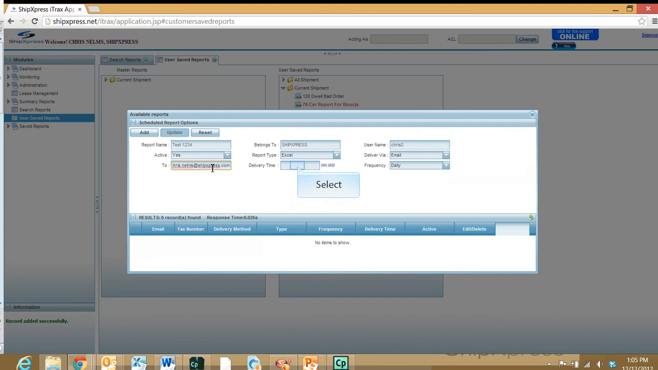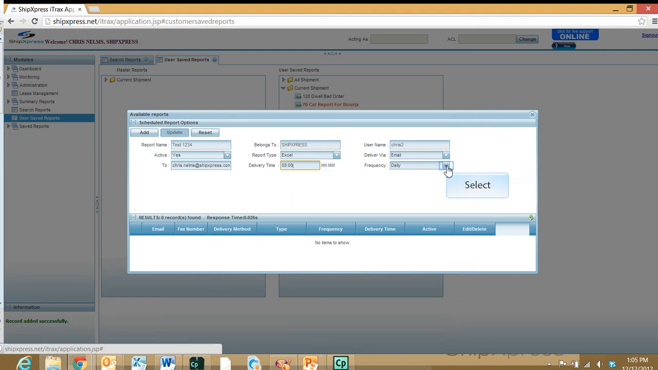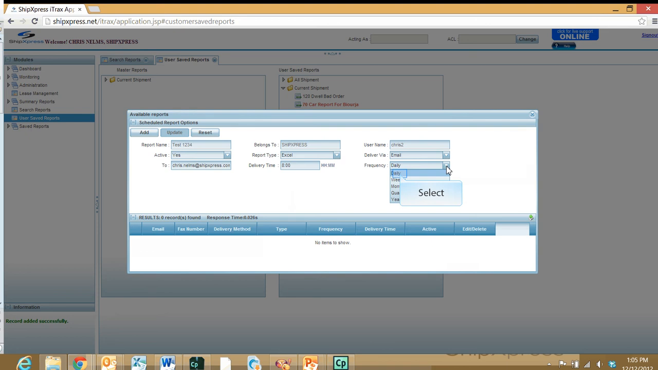Type in the hour and minute in the delivery time text field. We use military time, so here I am wanting to get this report at 8 o'clock in the morning Eastern Standard Time. Here I can select my frequency. I have the option of choosing daily, weekly, monthly, quarterly, or yearly. Once you've completed adding your conditions, click the Add.